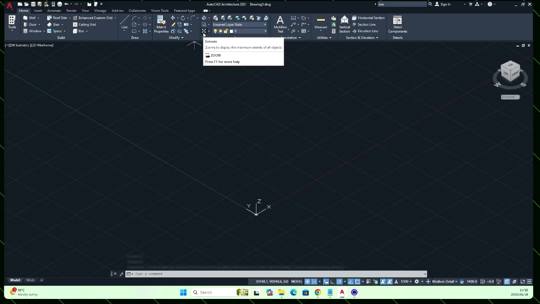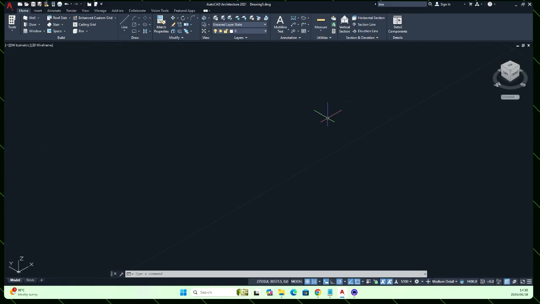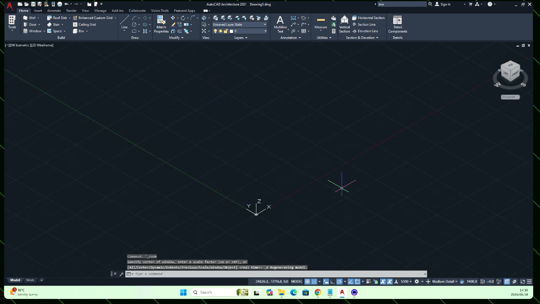This is just to zoom. Extend is if you're working somewhere and you just want to view the full picture, you just extend it and it zooms out to see everything in your window.